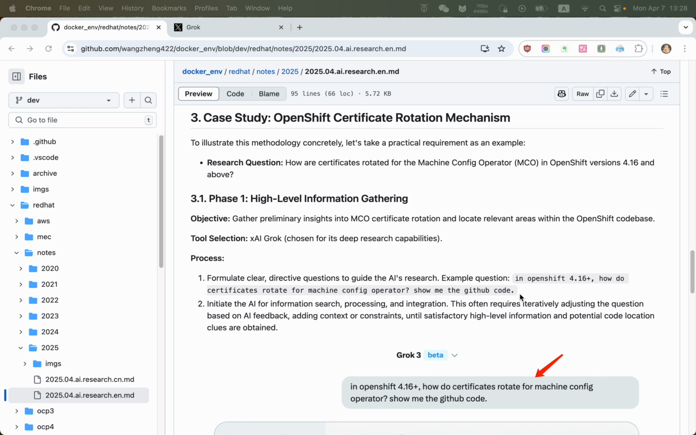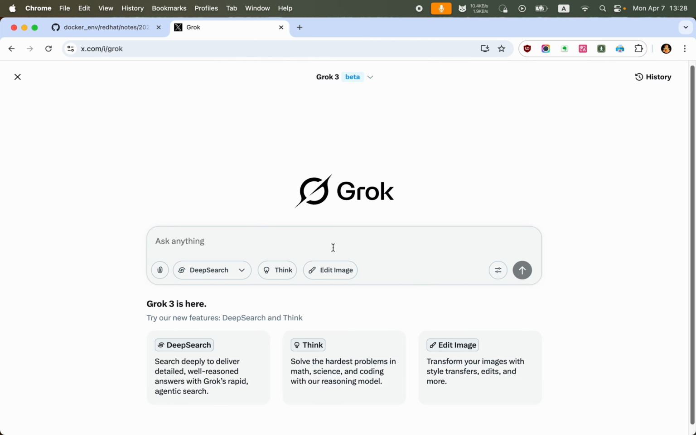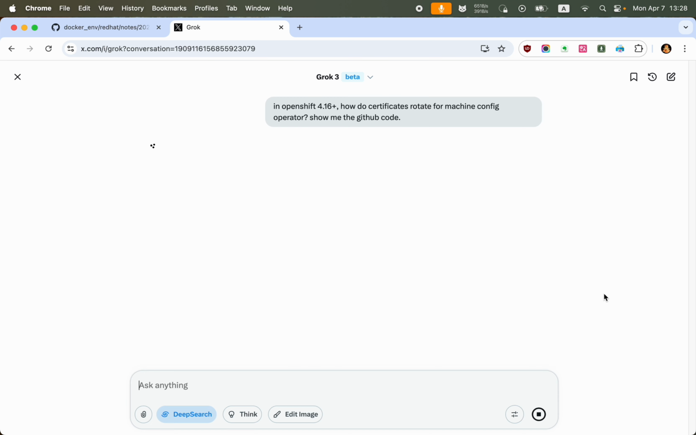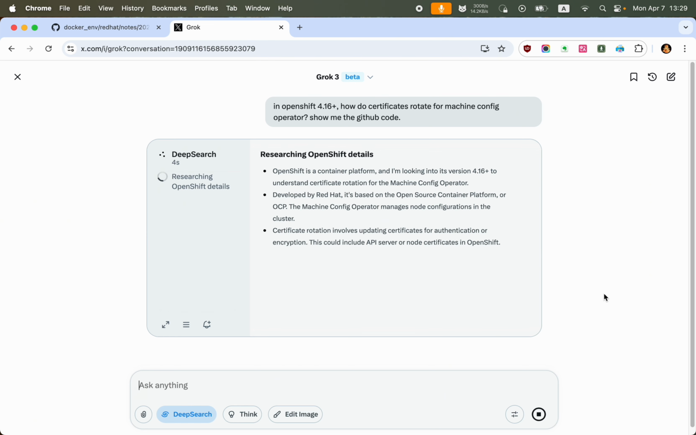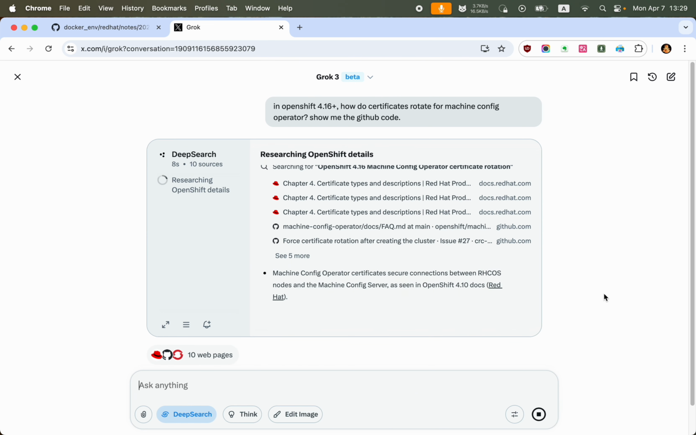We will ask Grok this kind of question: in OpenShift, how does certification rotation work for the machine config operator? Show me the code. And we will copy this question to Grok, and remember to click deep research and send the question to Grok. It will connect to the internet to search for some information and do some analysis.